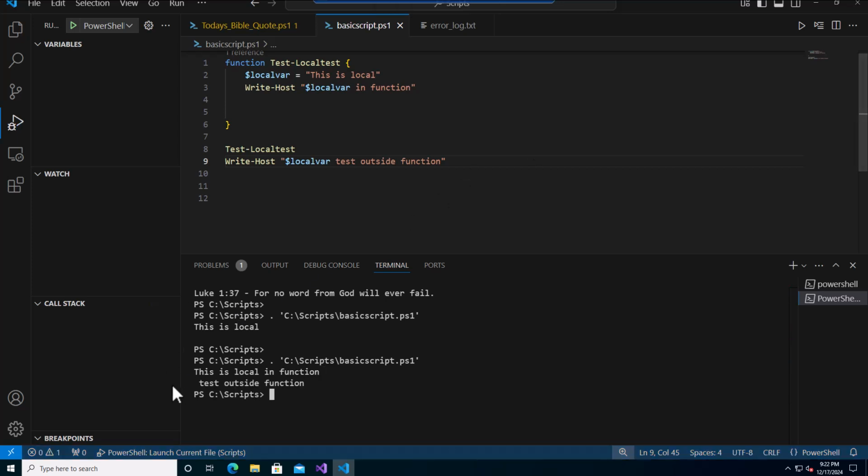There you go. So you can see this is local in function. This is local is the actual value that we're expecting in both places. In function means it ran this fine, and outside function means this variable does not have a value, or this variable doesn't exist outside of the function. So this proves that that variable is not available outside of the function, just to give you some proof there.